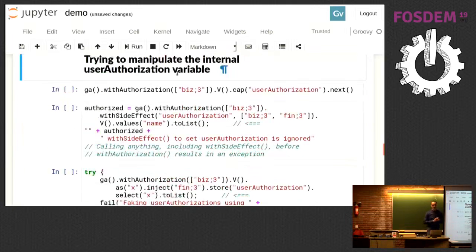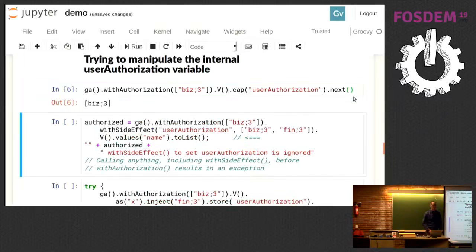Then what you have to know is that the user authorizations that you apply to your query are stored inside the traversal, as just a property, user authorization. You can even show it with a Gremlin query. Cap is a Gremlin step to output any side effects that you have stored in your query. So you see here indeed we have provided this bis3 authorization.